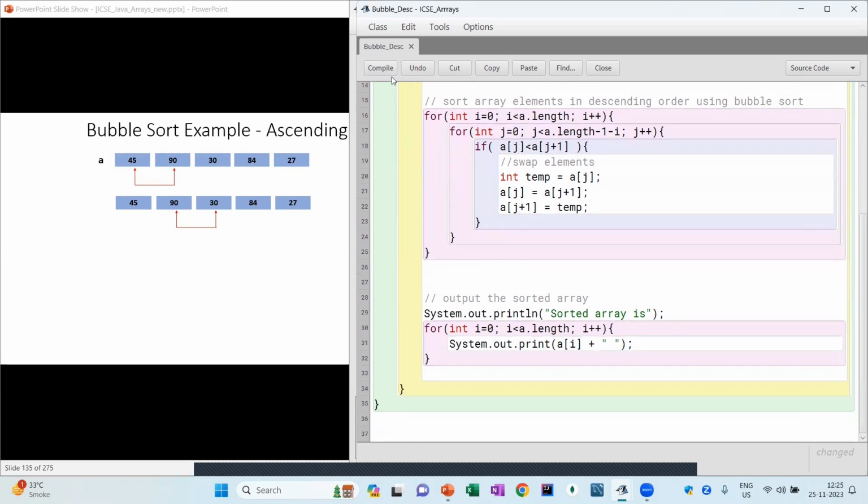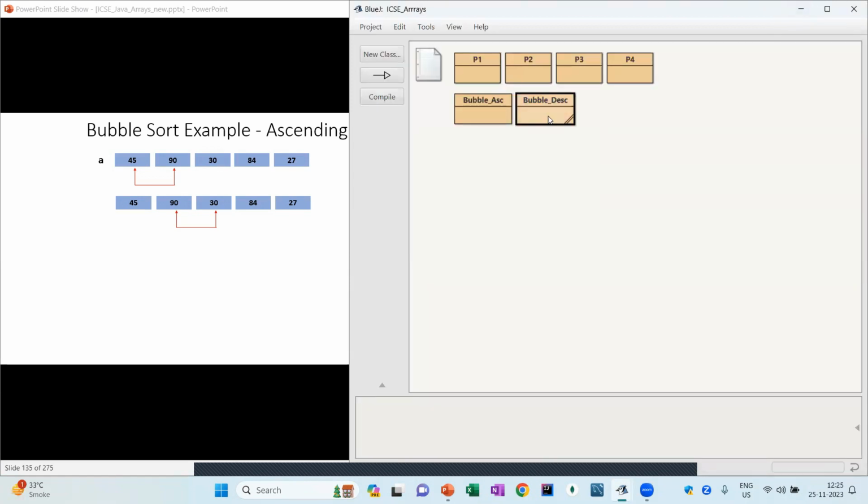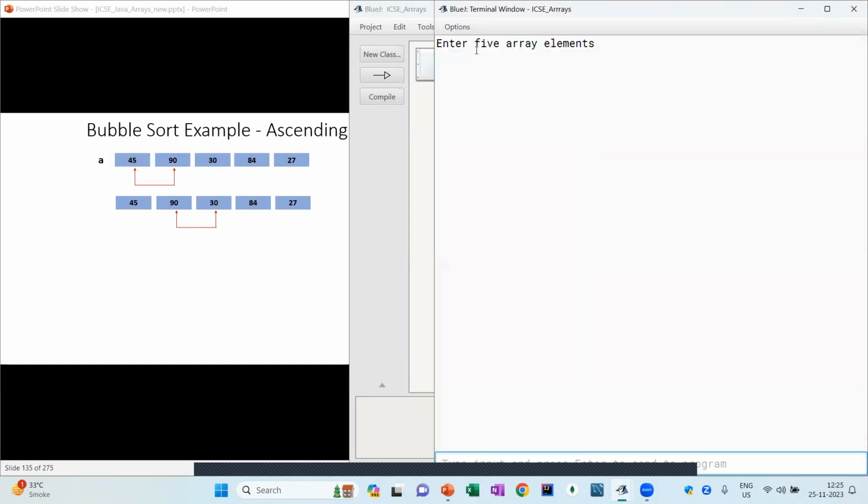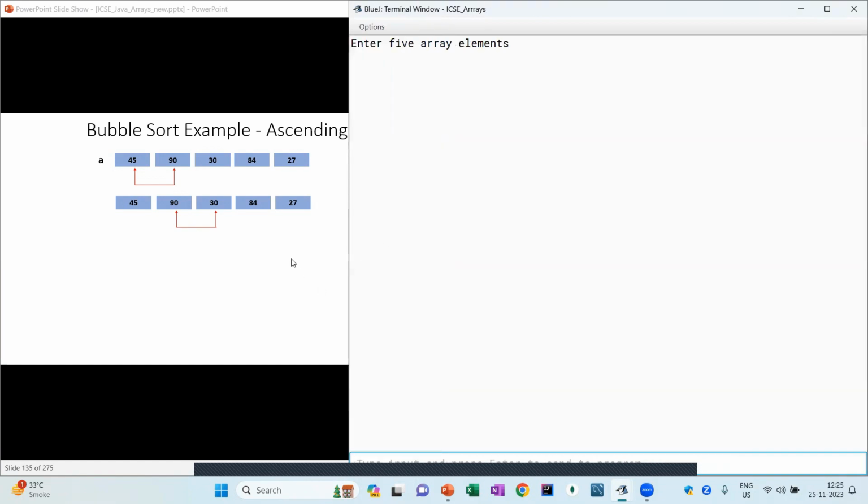Let me compile this code. The class is compiled, no problem. If we run this sort number descending, it is asking us to enter 5 array elements. Let's enter the same array elements: 45, 90, 30, 84, and 27. And the sorted array in descending order is 90, 84, 40.